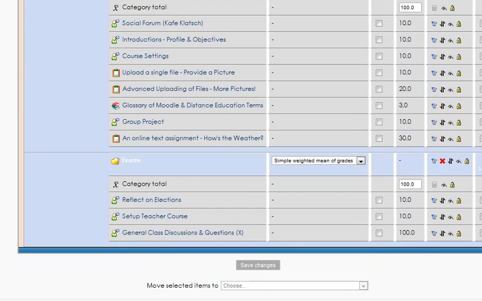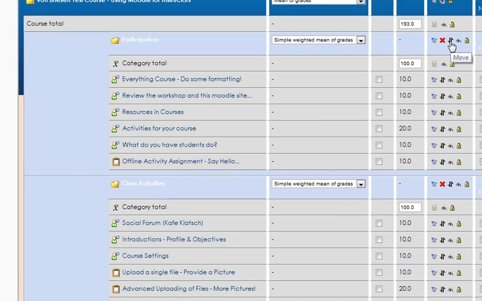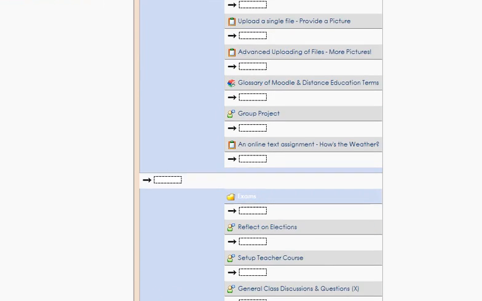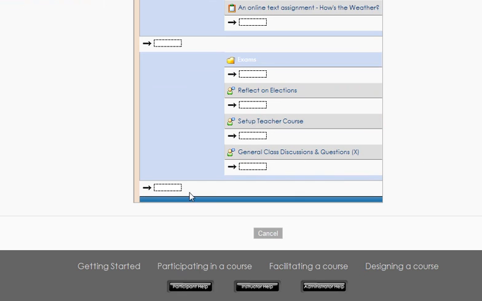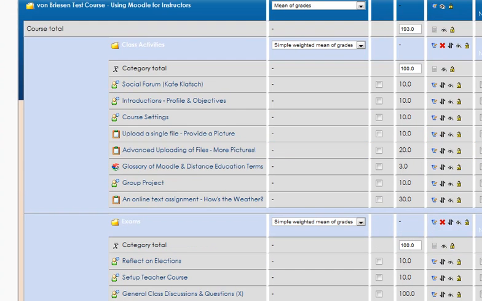And so now we have these 3 categories. I may decide I want participation down at the bottom. So I move it down to here. You can do subcategories, but I'm going to leave that to you to figure out. It's really not complicated, but it does funky things with your numbers if you're not careful.